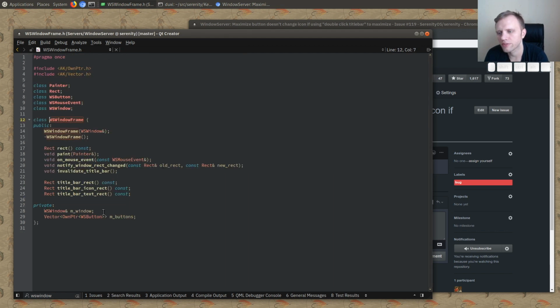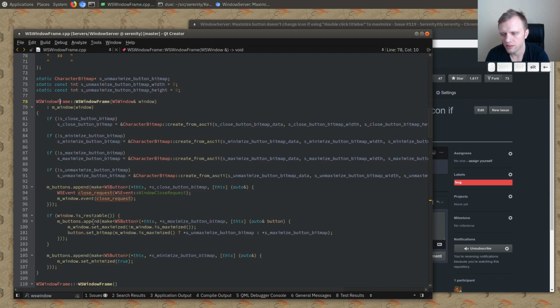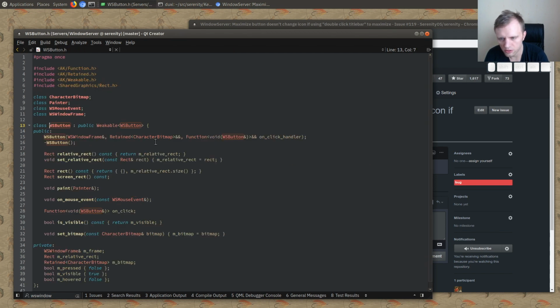actually I'll show you. So the window frame has a vector of WS buttons, so Windows Server buttons basically, and I think that vector is rendered from right to left. So the close button is added first, and then the maximize and the minimize end up on the left, right? So maximize is in the middle. And then when we add something to that vector, we have to construct the whole button object, which takes a frame, a bitmap, and a callback, or an on-click handler, if you will.